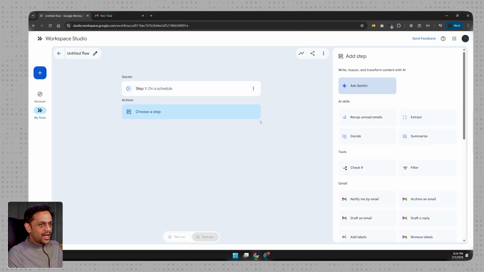And then actions we have. Okay, I can ask Gemini. I can recap 100 emails. Okay, I can extract some details from the emails. I can also go with the decide statement. Okay, I can ask it to summarize and so on. Now, ask Gemini, or these things are AI-based skills. Okay, so you give some input and ask it to perform certain actions.